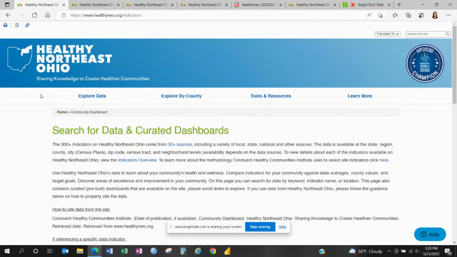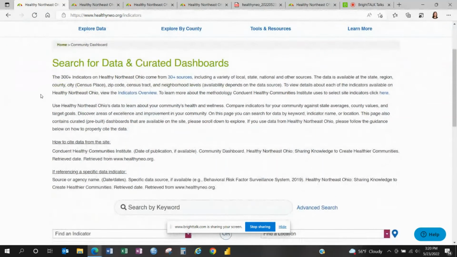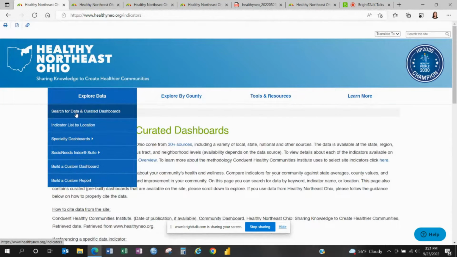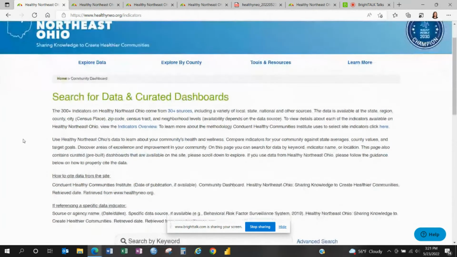And then in addition to the specialty dashboards, Healthy Northeast Ohio also includes several curated dashboards. Those are just pre-built, customized dashboards that Libby and I can create on the back end of the website. And those can be found by clicking on Explore Data and then searching for data and curated dashboards.